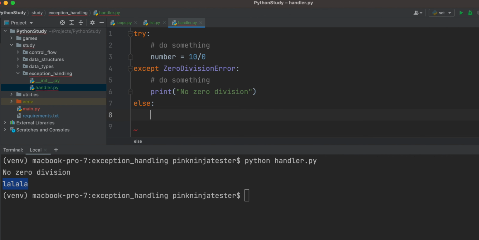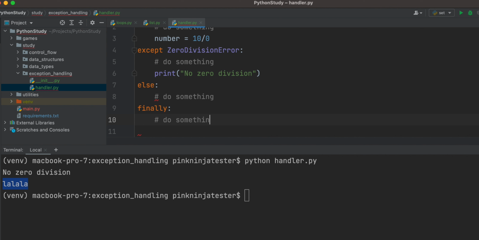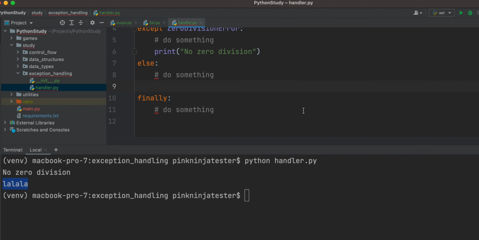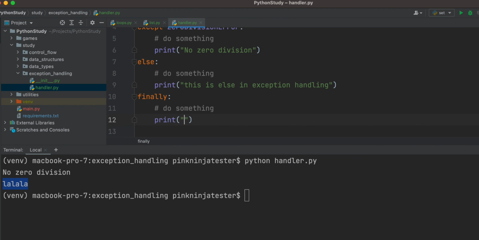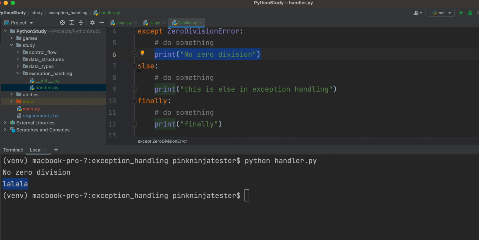As I mentioned earlier, there are two other blocks in exception handling, which are else and finally. Else is going to be executed when no exception occurs. And finally will always be executed no matter what, whether there is an exception or no exception. Let me print everything here just to show you visually. It will go to the except block and then go to finally directly, skipping the else block.